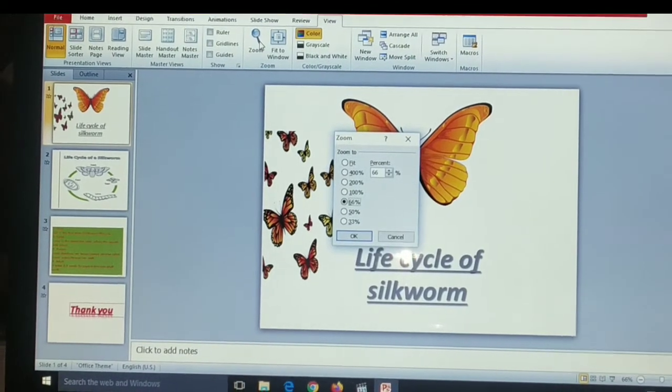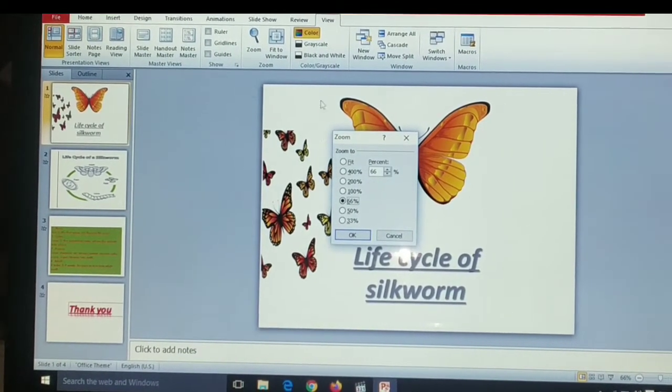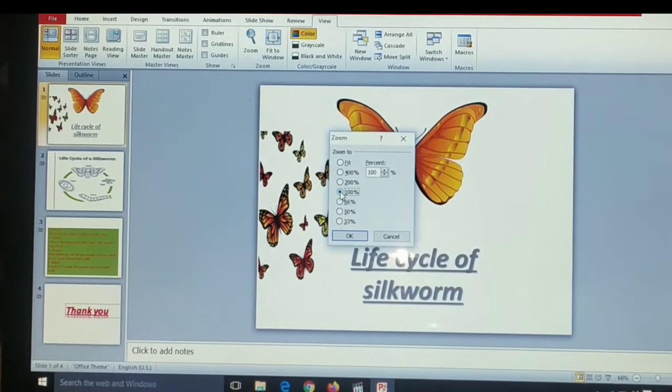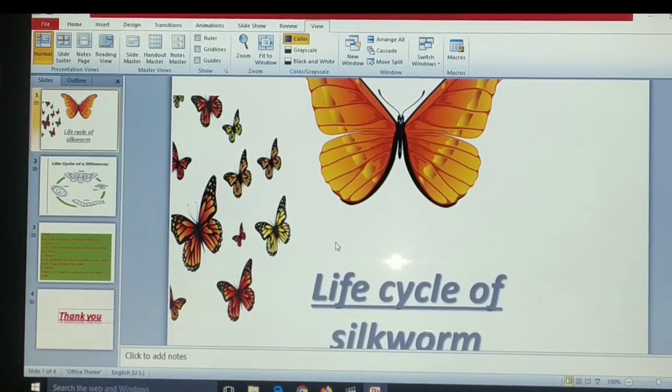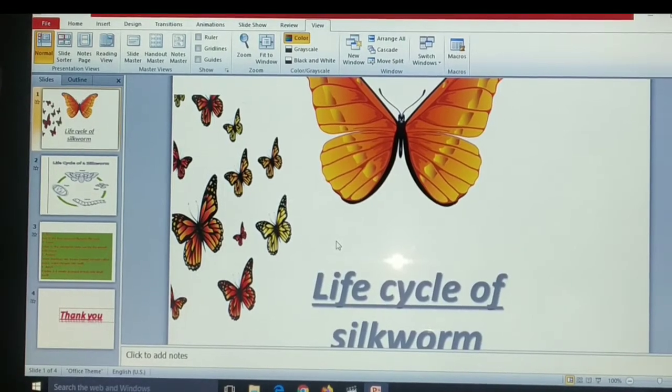Here, in the percentage box, select 100% and click OK. The zoom option is applied to the document.